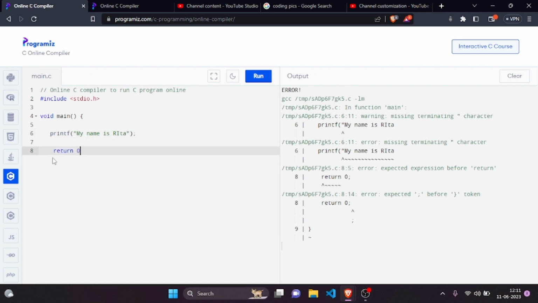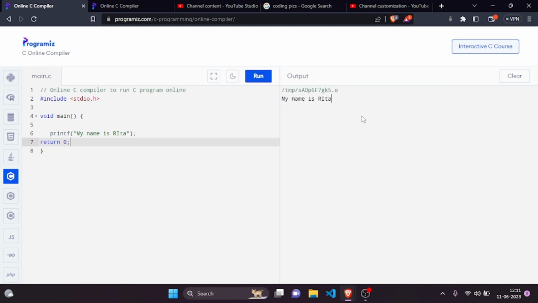Curly braces. And when you don't have any return type, then return 0 is optional. When you write return 0 here, let's see, your program will be executed and compiled, and your output is on your output screen.